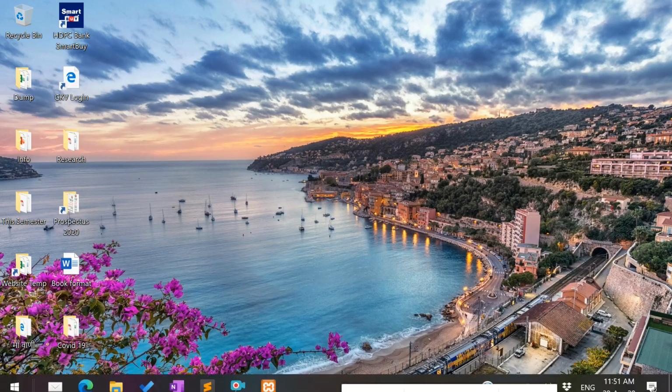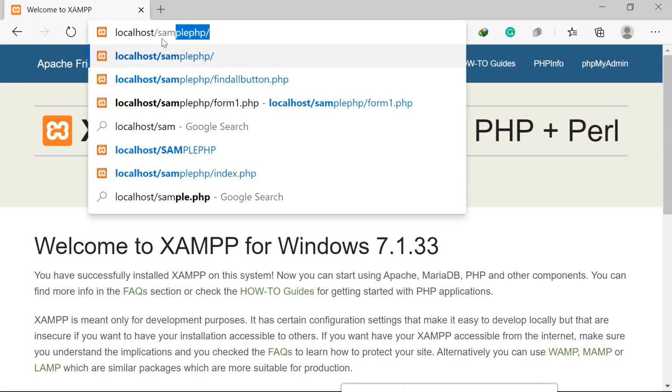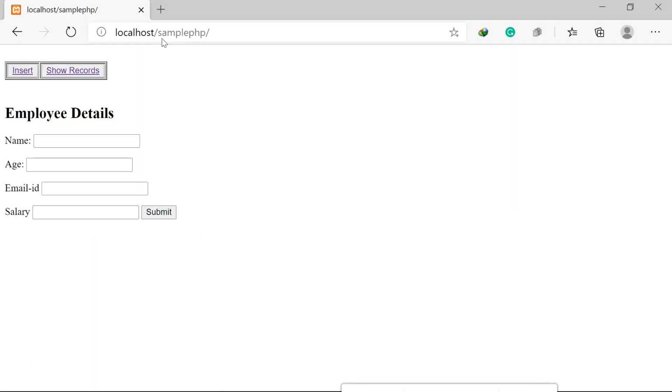Let's start the sample PHP. This is a small program which shows you how to insert a record, how to show the records, and how to delete and update records.